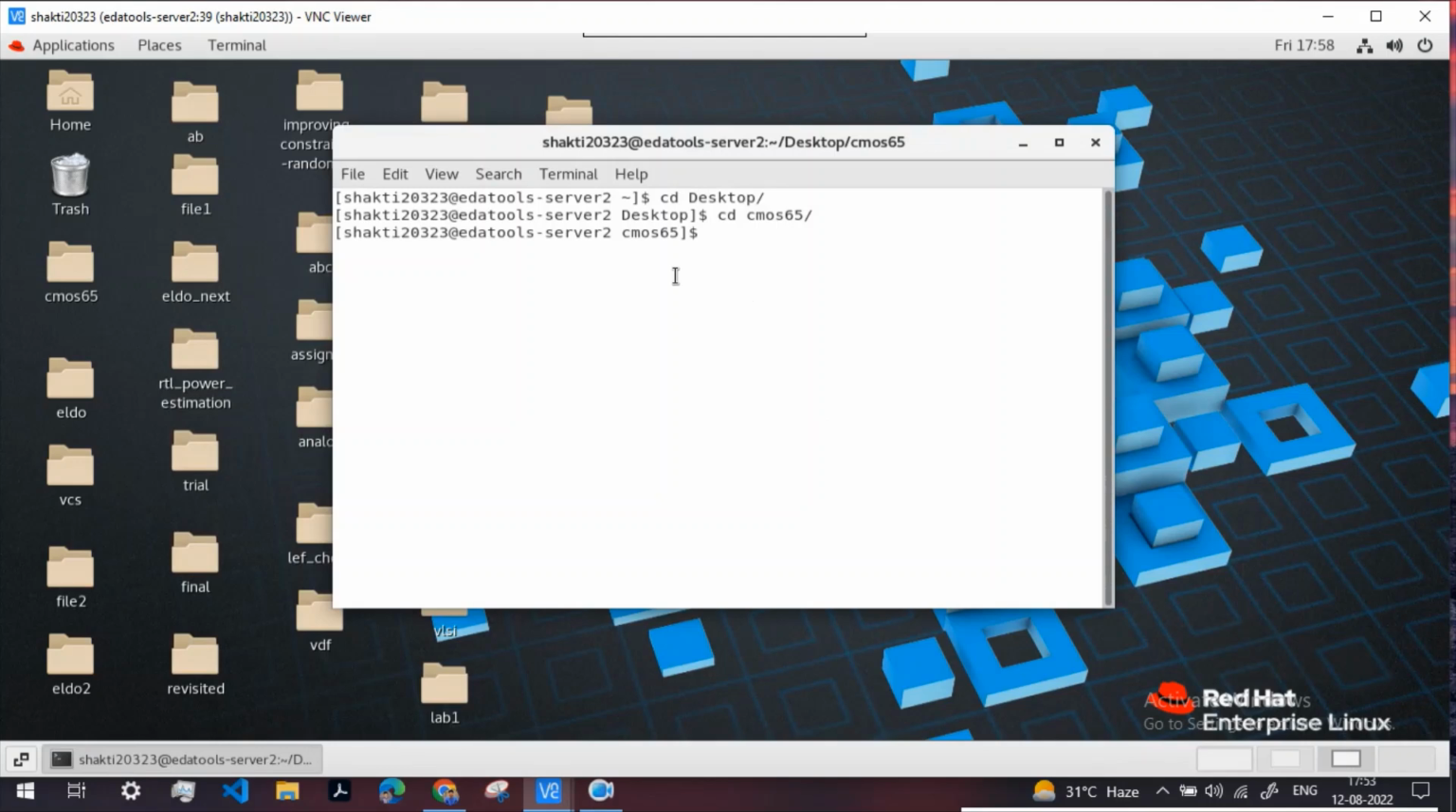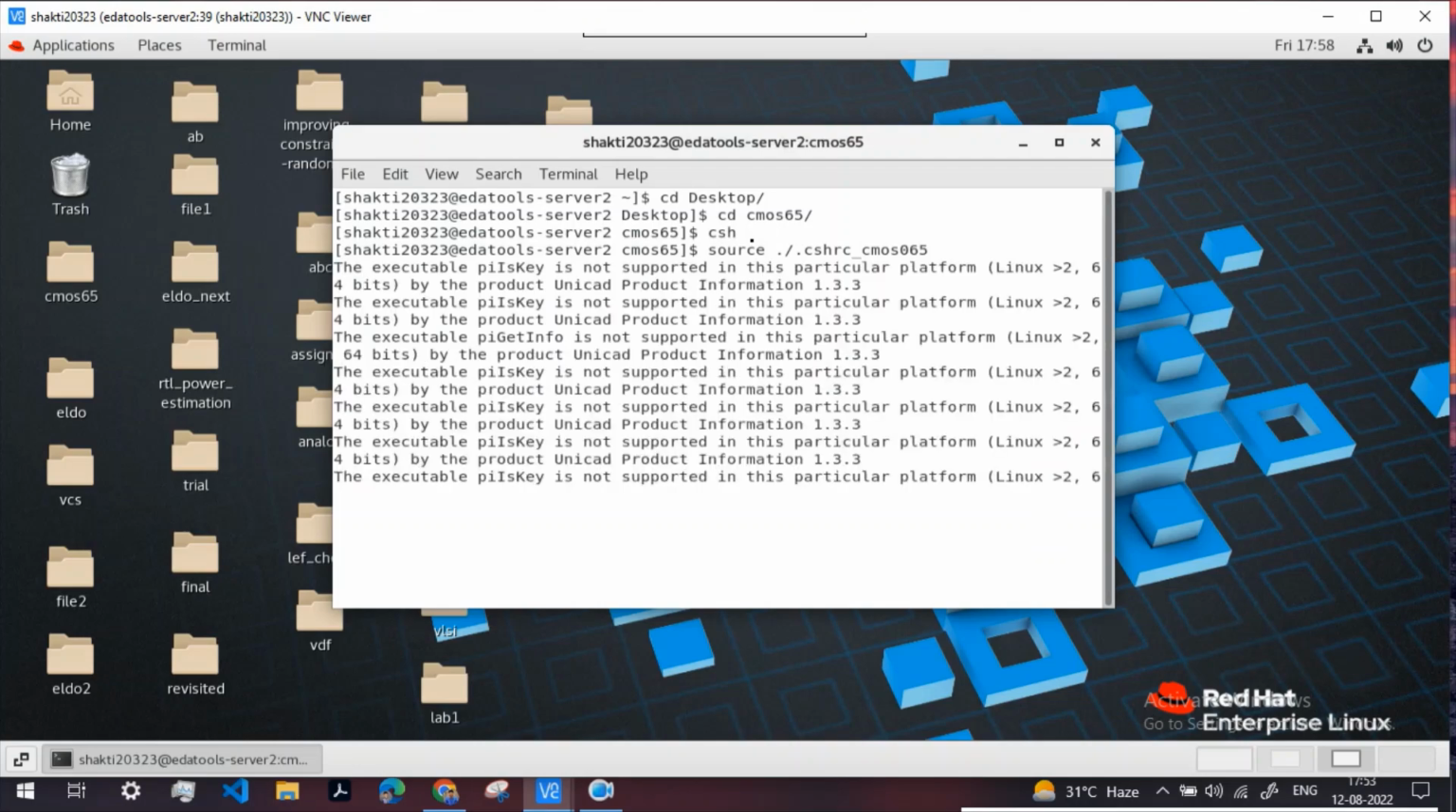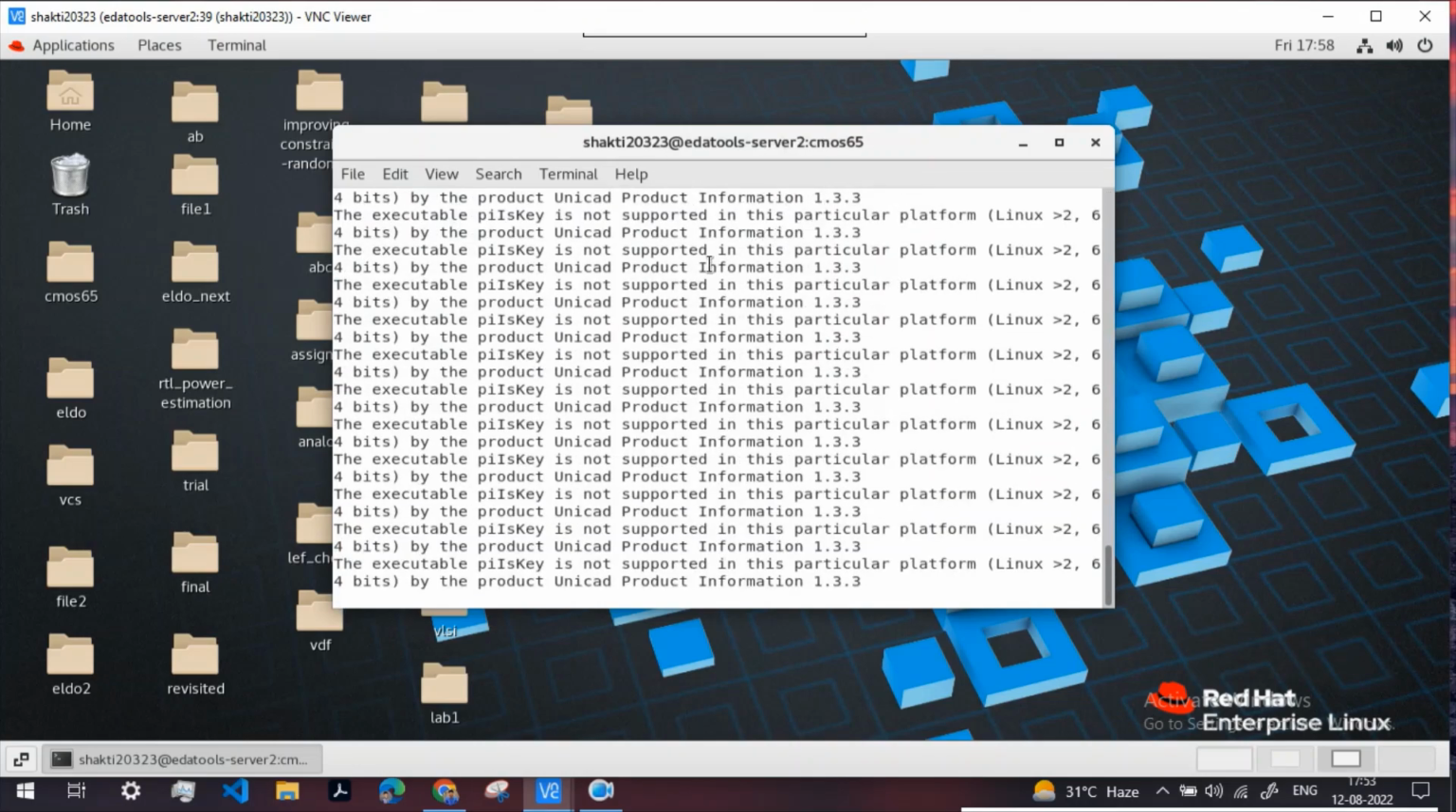Now I am inside the CMOS 65 directory, and we will always be invoking Virtuoso from inside this folder. Firstly, we need to convert this bash shell to the C shell, and then we will be sourcing the CSHRC file, which contains the path to invoke different tools.